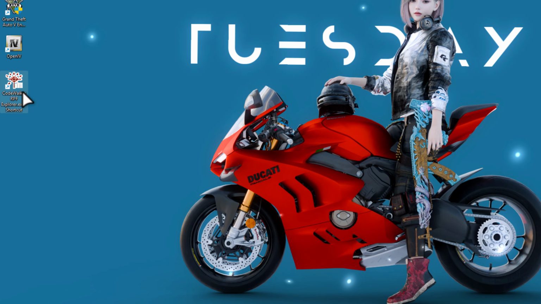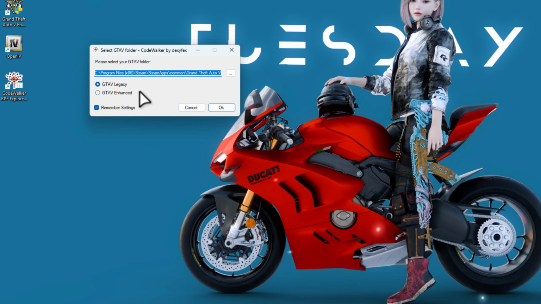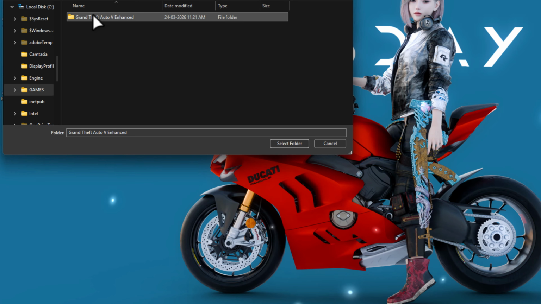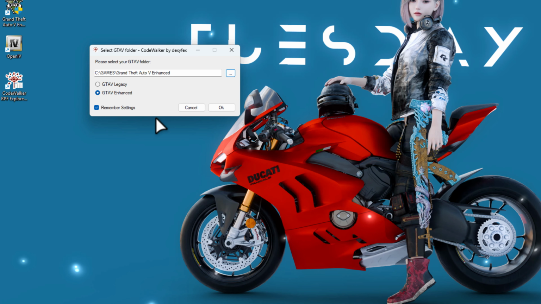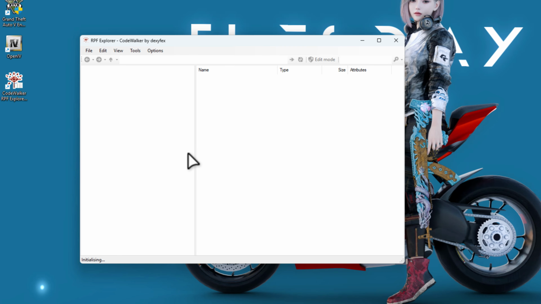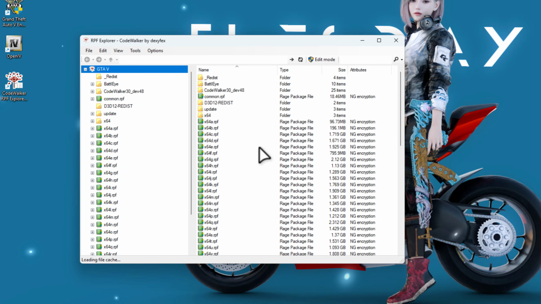Now open the shortcut we create. Select the three dot icon, navigate to the game folder. Select the GTA 5 enhanced game folder and select folder option and select OK. Select OK. And RPF Explorer opens up.